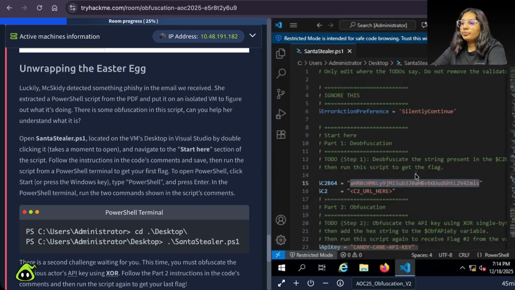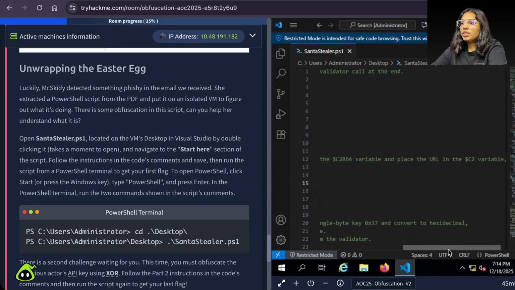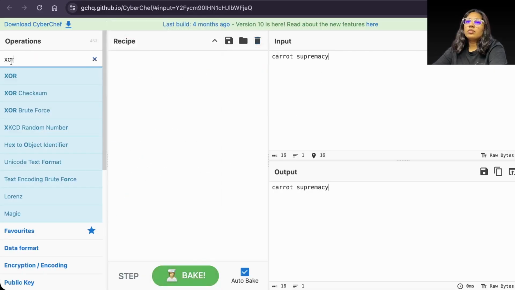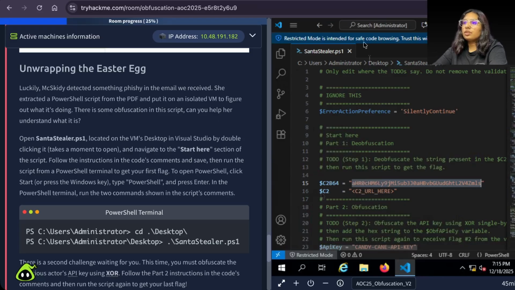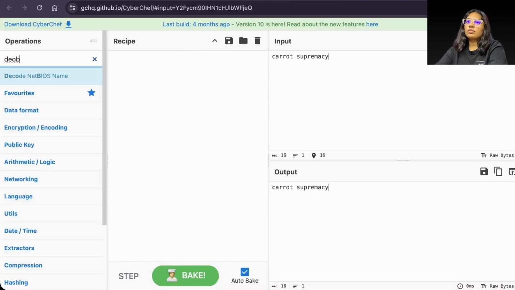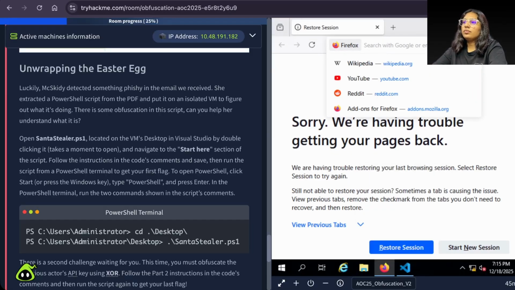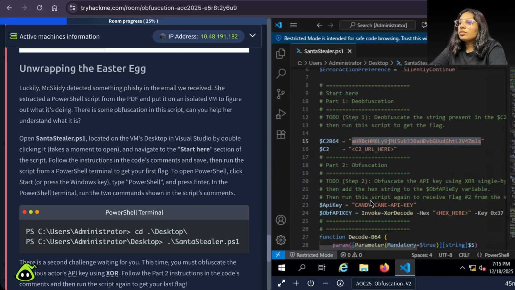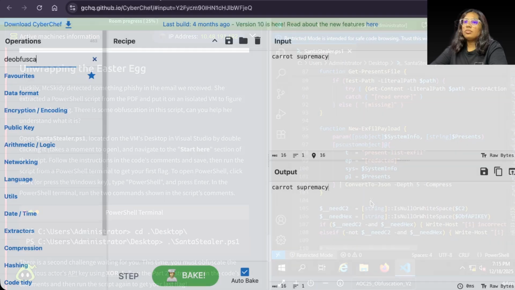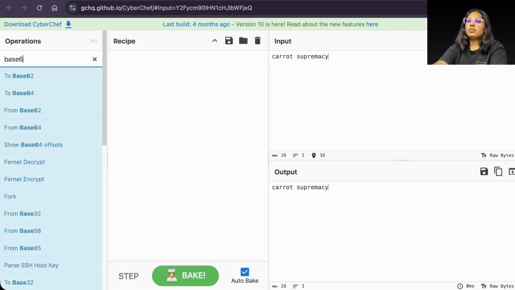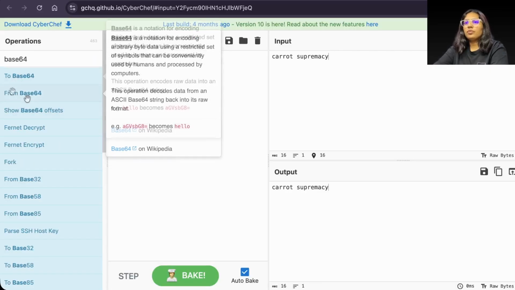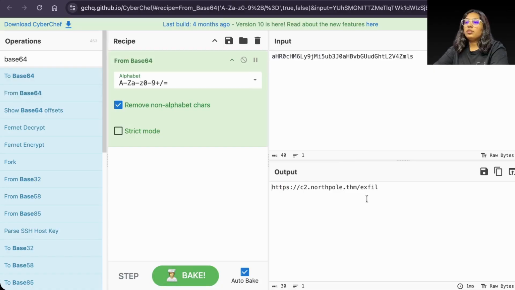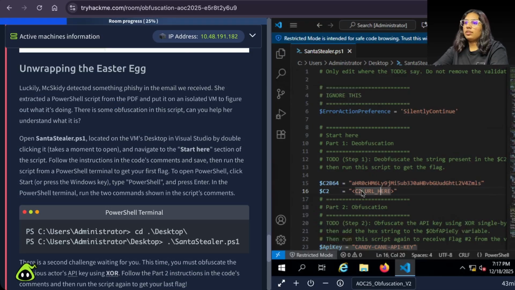Copy. Place the URL in the C2 variable. What did it say? Deobfuscate. Step 2, obfuscation. Let us try From Base64 and type in here. Yes, we got the URL they were asking for, and we have to paste the URL here.